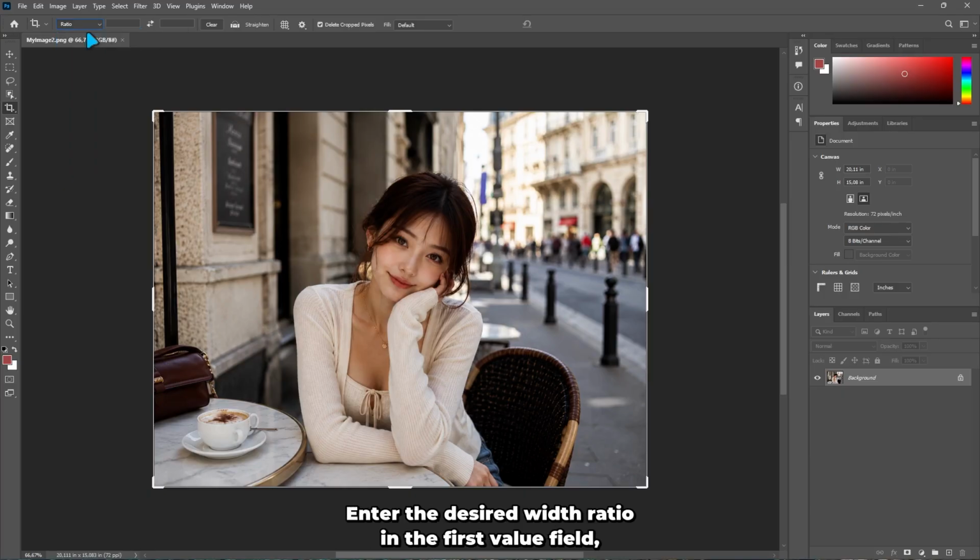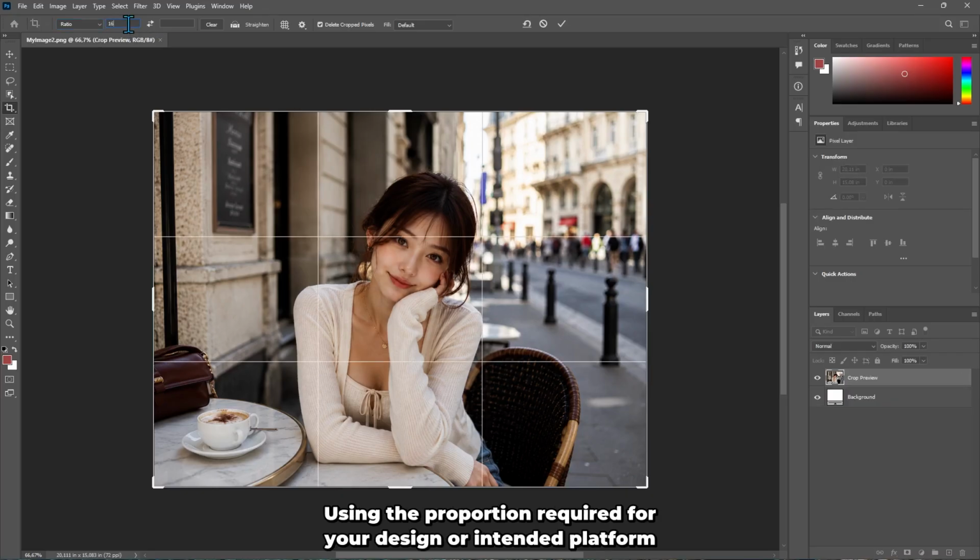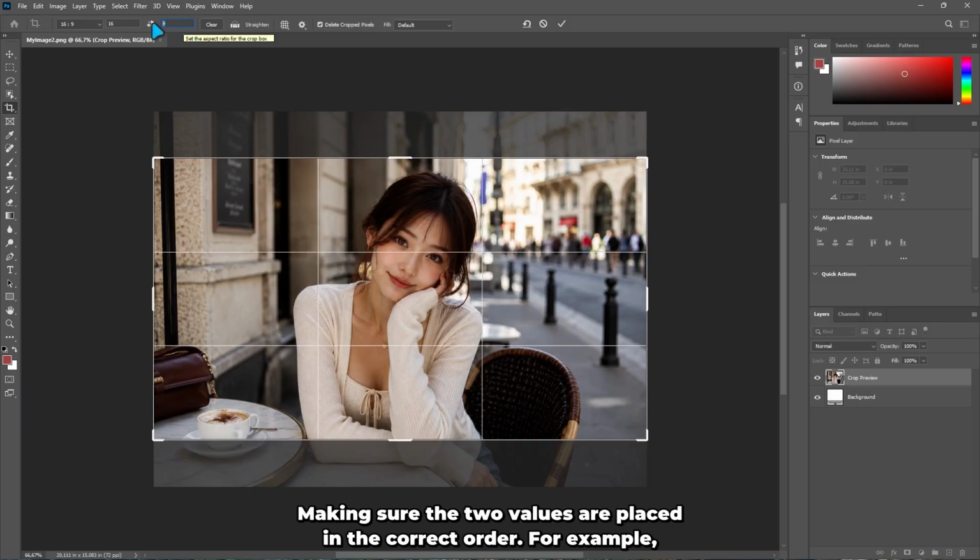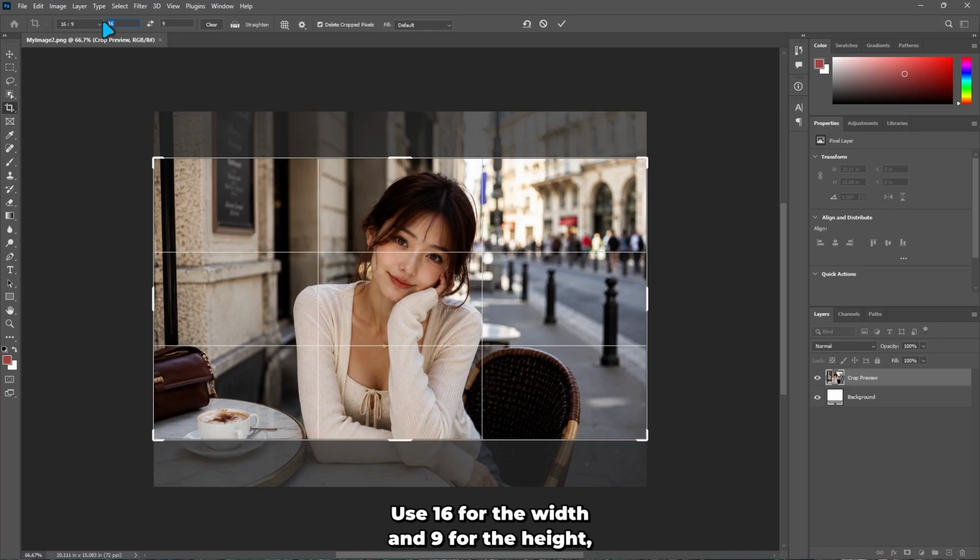Enter the desired width ratio in the first value field, using the proportion required for your design or intended platform. Enter the desired height ratio in the second field, making sure the two values are placed in the correct order. For example, use 16 for the width and 9 for the height when you need a wide 16:9 aspect ratio for a video, presentation, or screen.